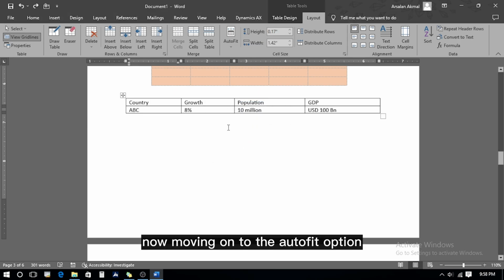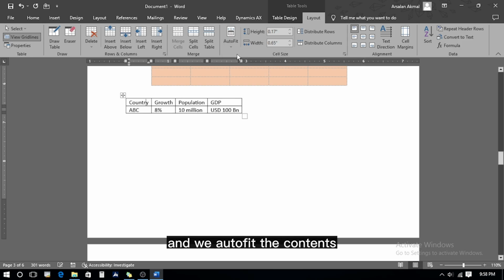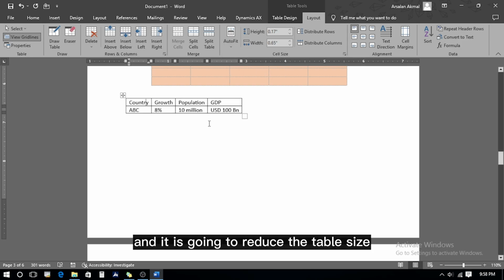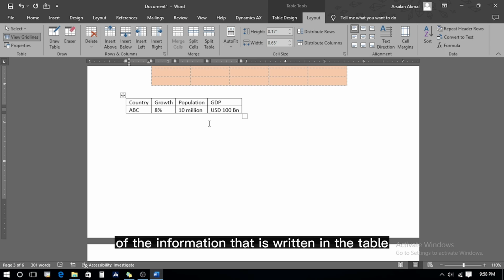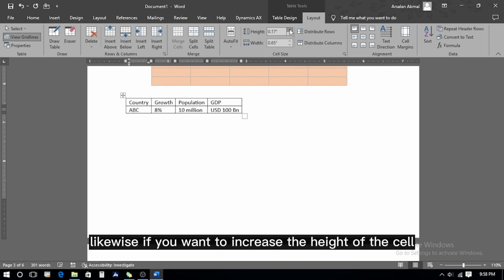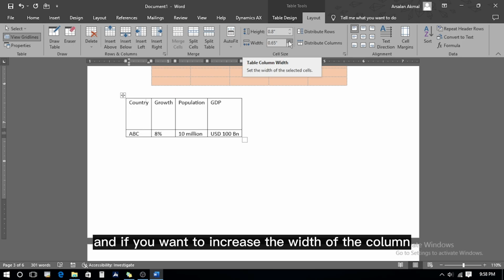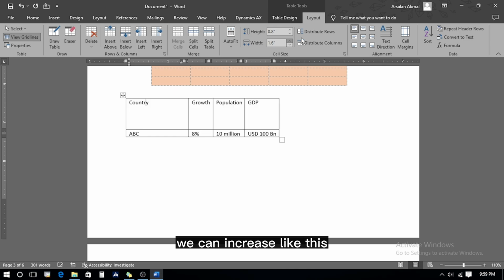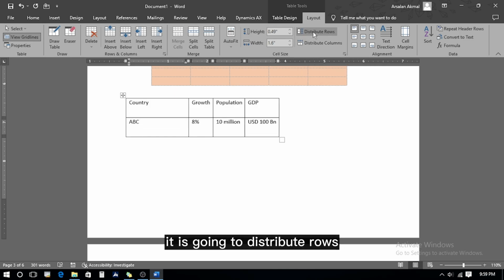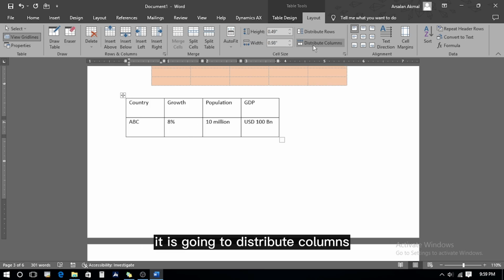Now moving on to the auto fit option, we click over here and we auto fit the contents, and it is going to reduce the table size according to the width of the information that is written in the table. Likewise, if you want to increase the height of the cell, we can increase from here, and if you want to increase the width of the column, we can increase like this. If you want to redistribute rows, it is going to redistribute rows, and if you want to redistribute columns, it is going to redistribute columns.